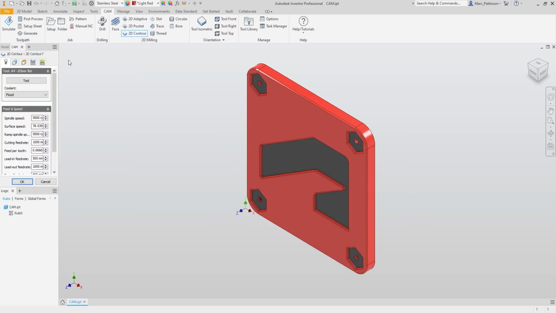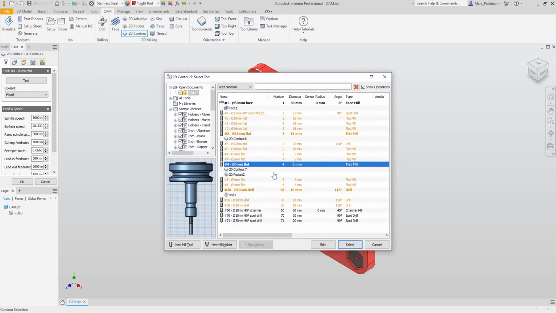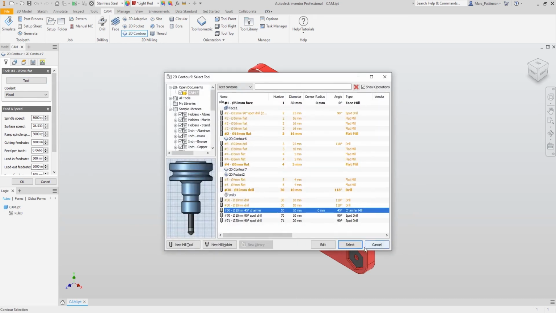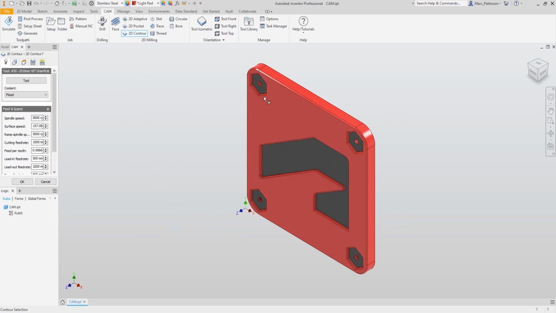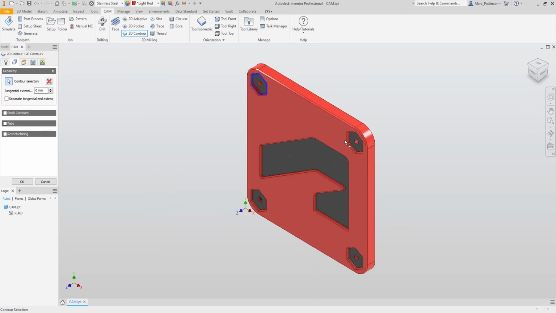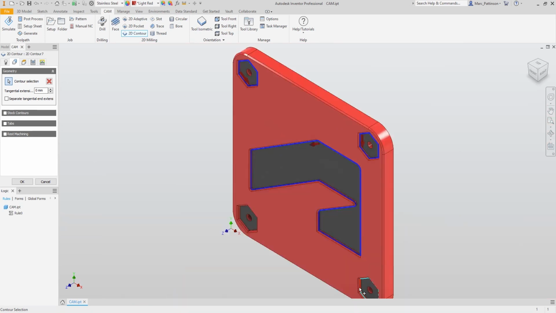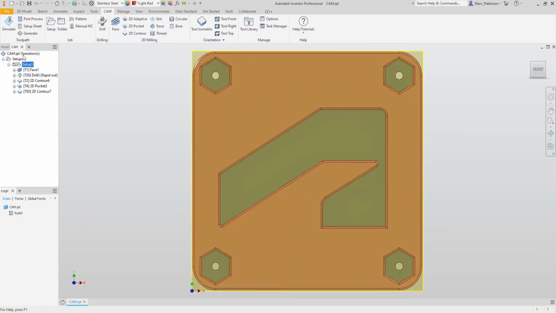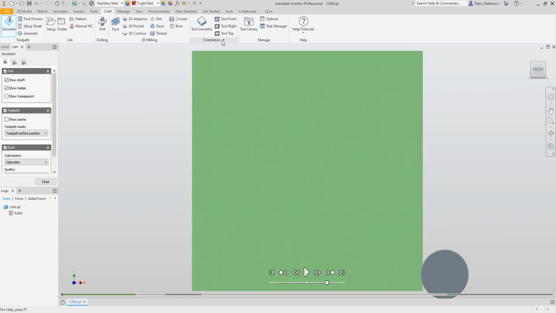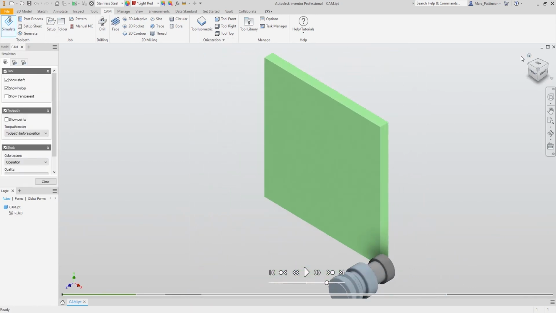Last up, we're going to use the 2D contour again to do our chamfered edges. Similar to the last process, we select our tool and then proceed to go and select all of our geometry, making sure to select the correct profiles for our cuts. Now it's time to simulate the results. Let's find out if there's any errors within our tooling.